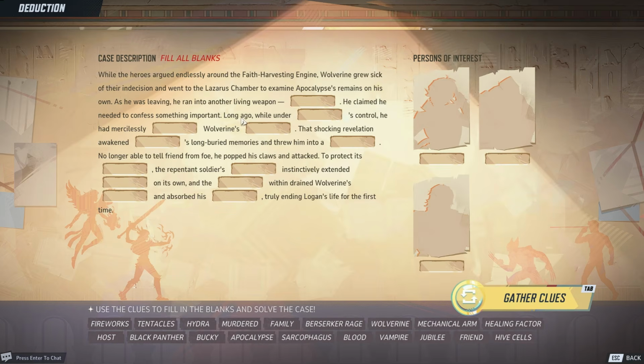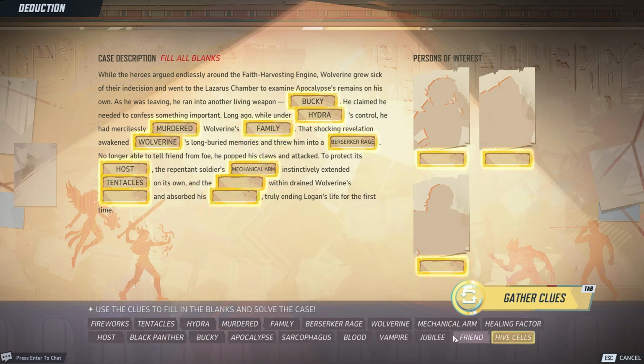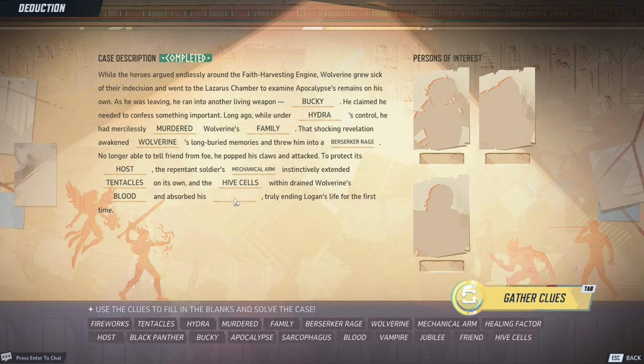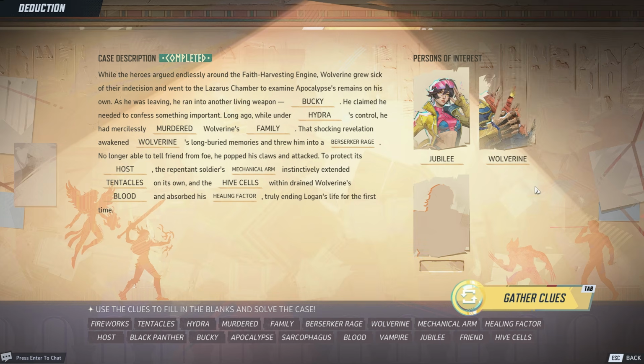Once you have collected all the clues, it's time to solve the puzzle. Once you arrange the words properly, the full story is revealed. Here is the completed text. Once everything is ready and all the clues have been collected, we'll move on to the persons of interest. They are, in order, Jubilee, Wolverine, and Bucky.